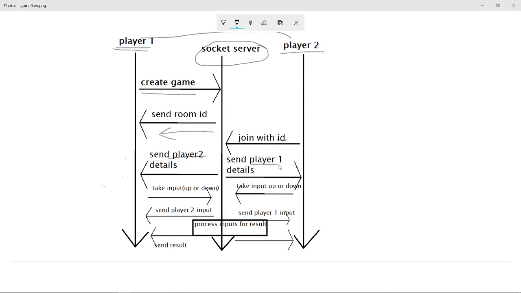Until then, player 1 will be getting a message, "Please wait for player 2." We will display that message in the HTML page itself.